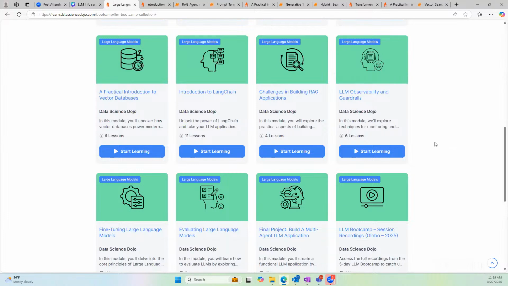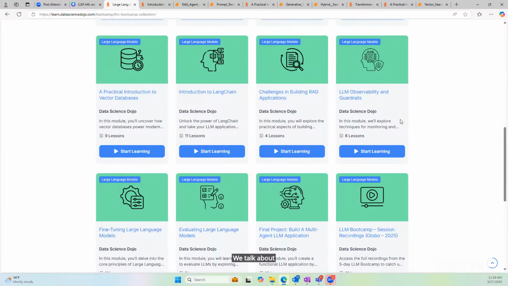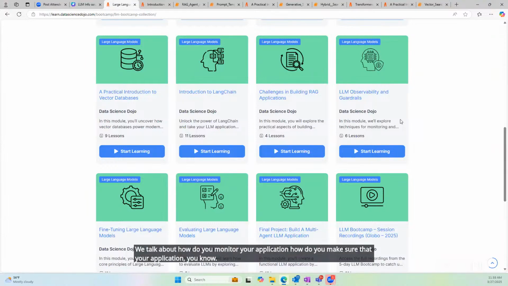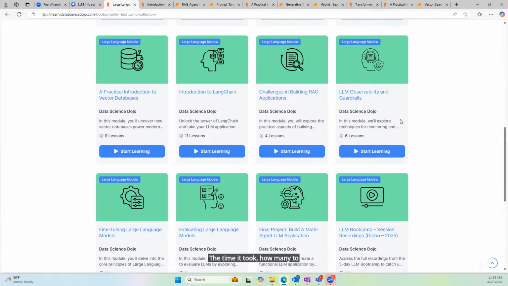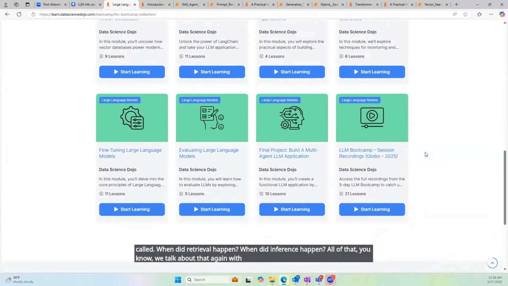Then the next thing, I will go back to the curriculum. We talk about observability and guardrails. How do you monitor your application? How do you make sure you are logging the events and happenings correctly: the time it took, how many tokens were consumed, in what order things were called, when retrieval happened, when inference happened, all of that. We talk about that again with practical exercises.